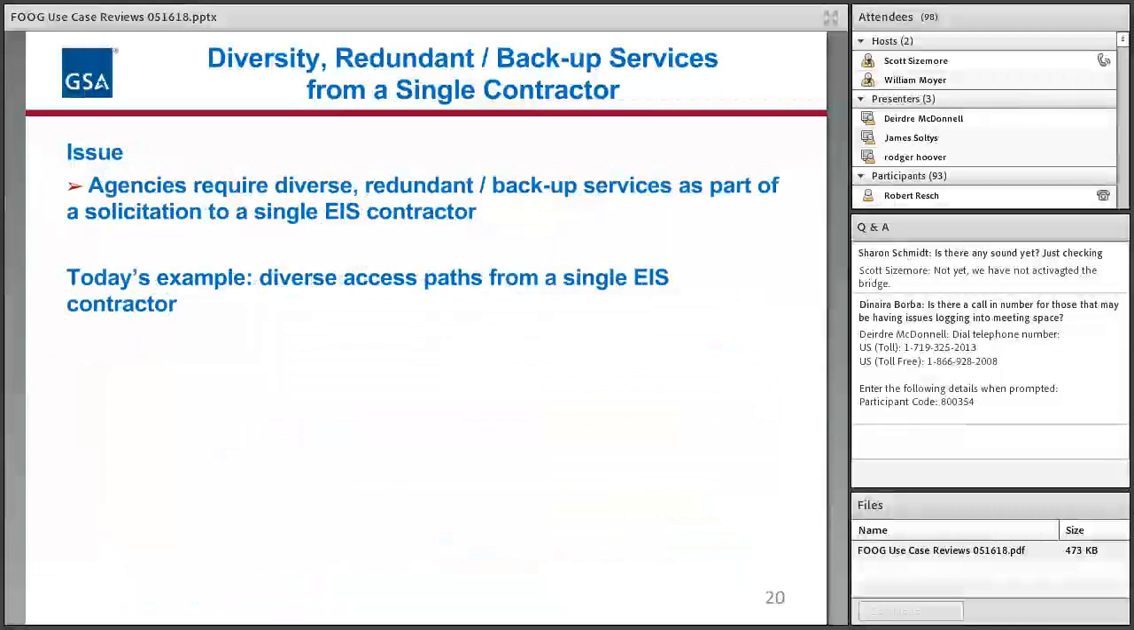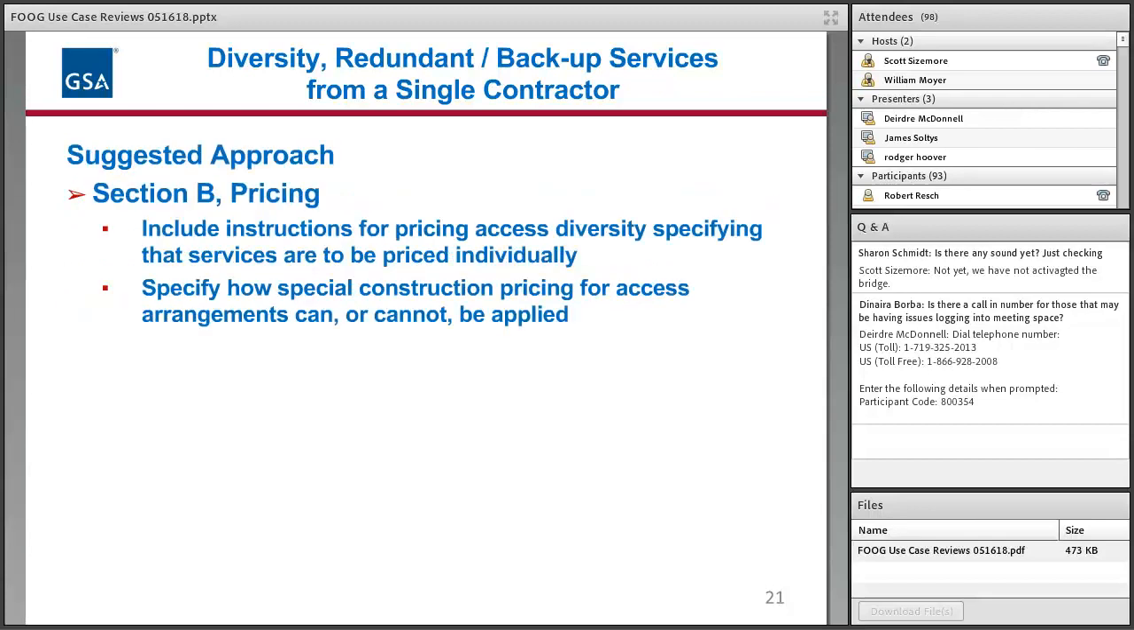Okay, I'll go to the next one. So the issue here is that agencies require diverse, redundant, or backup service as part of a solicitation, and you're looking for a single EIS contractor to do this. There are many ways you can do this with all kinds of services, but the example we're going to use going forward in this use case from a solicitation standpoint will be diverse access paths from a single EIS contractor. Go to the next one. With this, I'll turn it back over to Roger, and he can walk you through the different sections.